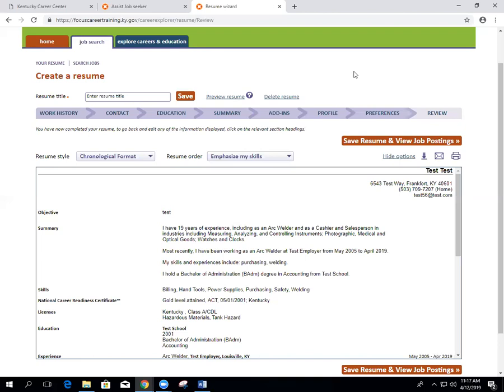So that is the resume builder. You can go back to the previous 3 modules to look back at any of the previous tabs. And what we'll be covering in the next module is how you can upload a resume or paste a resume rather than building it from scratch.